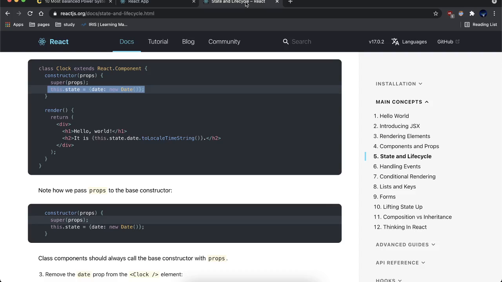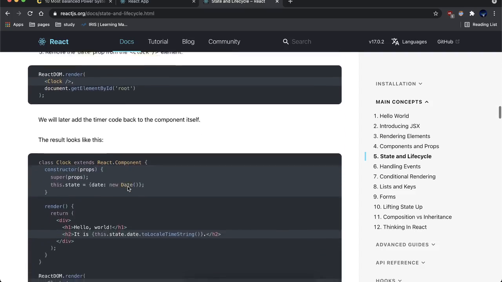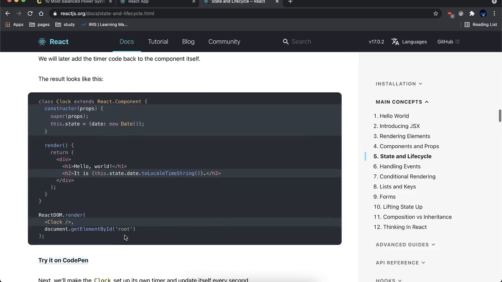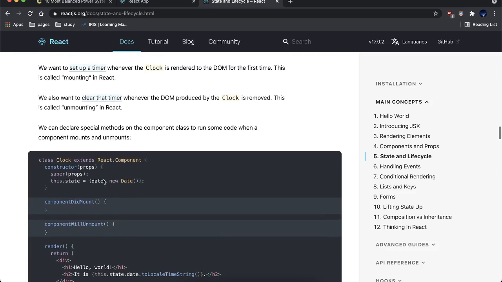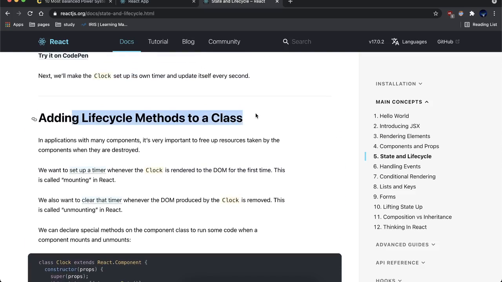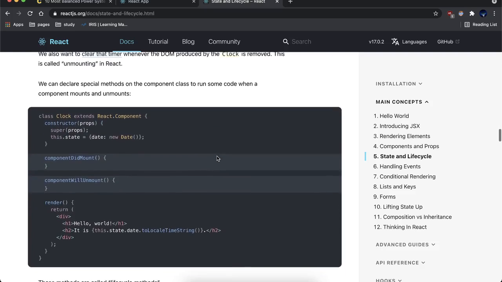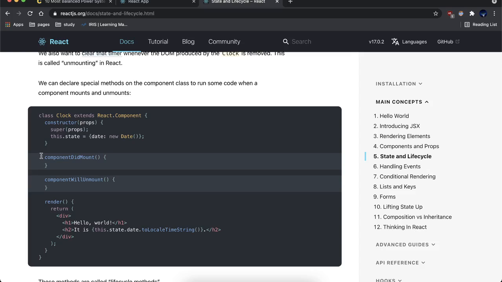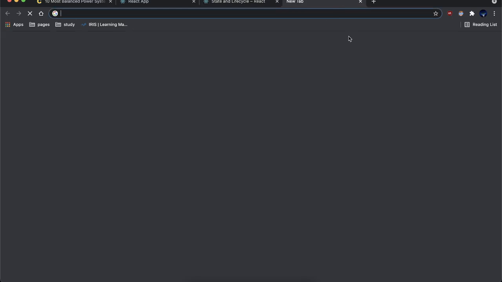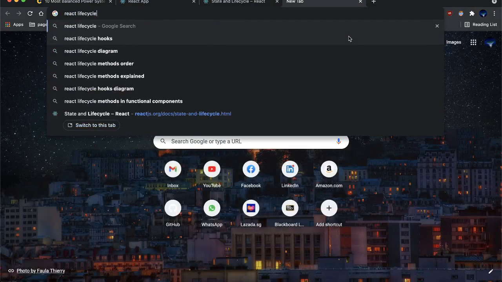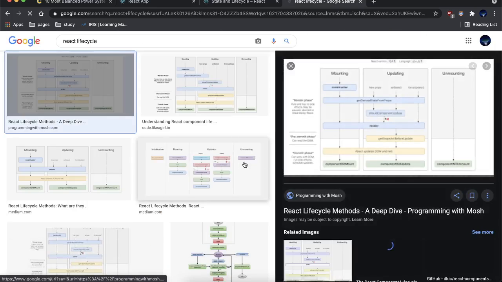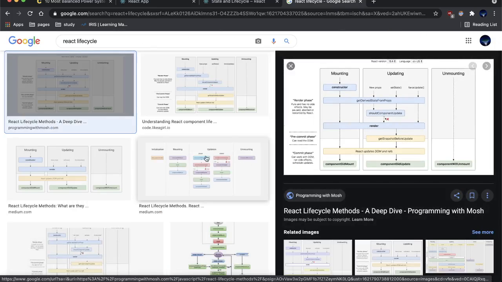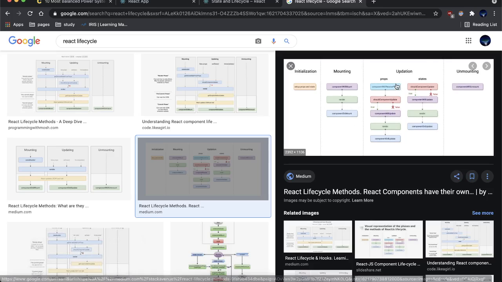What next? Okay, so this is one of the lifecycle methods in React. Let's start with some of the basic lifecycle methods. To understand this, we need to see a chart in ReactJS, the React lifecycle. This will be just a refresher, very brief. I think this is easier to understand.